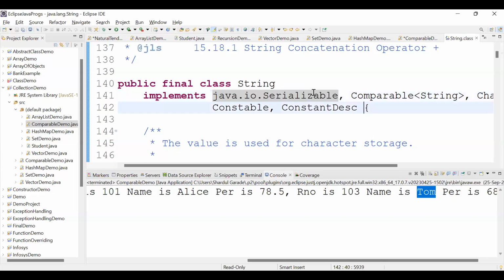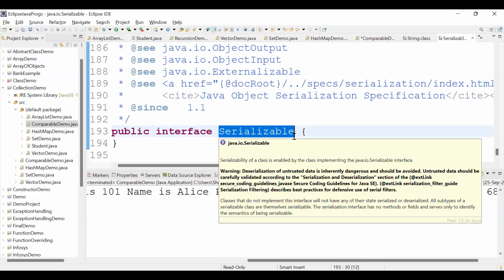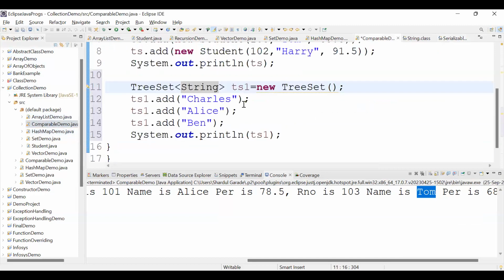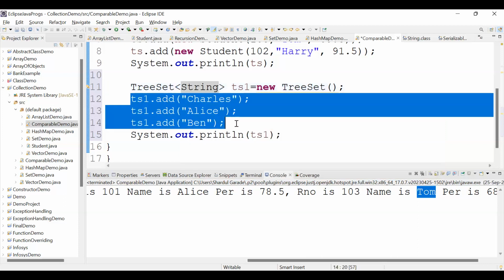And if you go inside Serializable, it will be a blank interface. It will not have anything. This is called a marker interface. What is this called? That interface which has an empty body is called a marker interface. So is the TreeSet implementing Comparable? That's why it is allowing me to add String to the TreeSet.